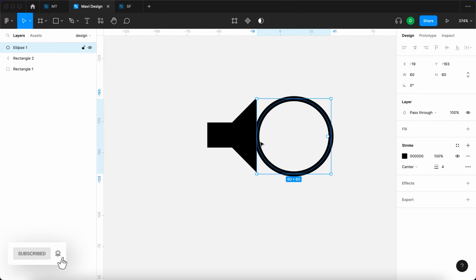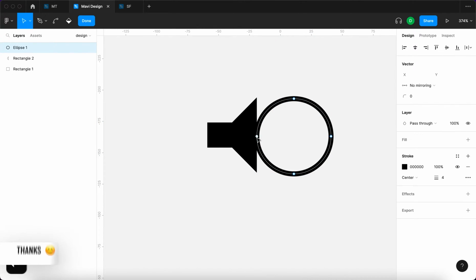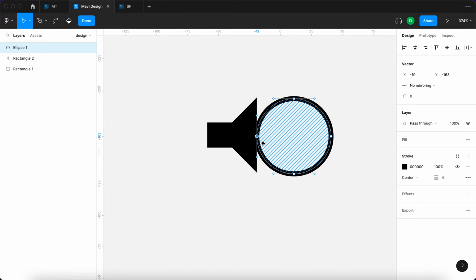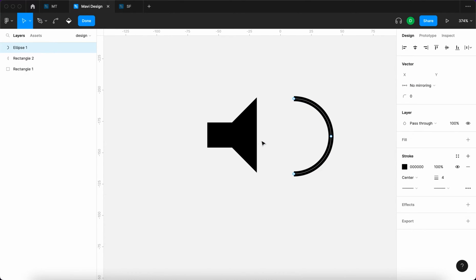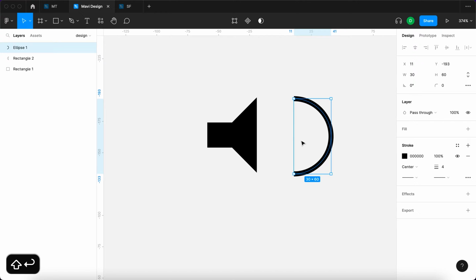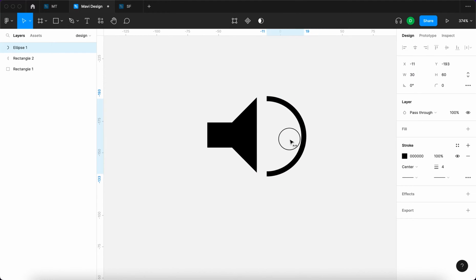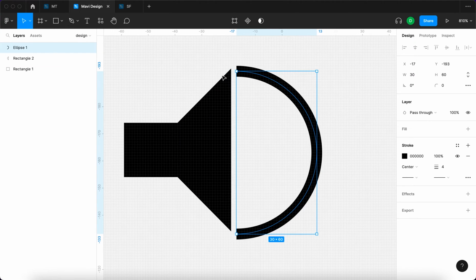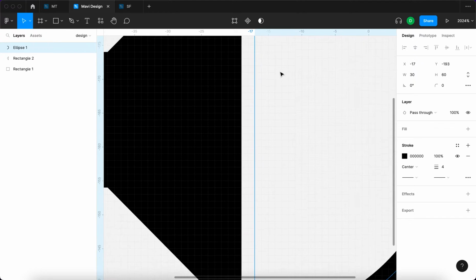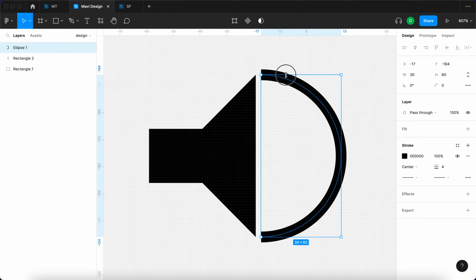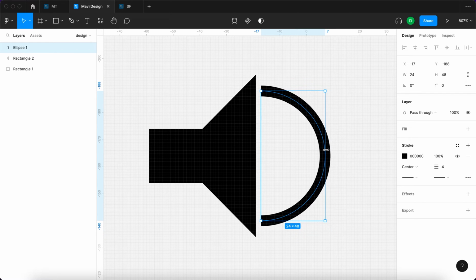Then let me press Enter again, select this leftmost point and remove that one. And again, I'm gonna press Shift Enter to commit the changes, and I'm just gonna move it over here like this. And as you can see, we will have to probably reduce the height of this sound wave, which means I think let's go for like, I don't know, about this size.